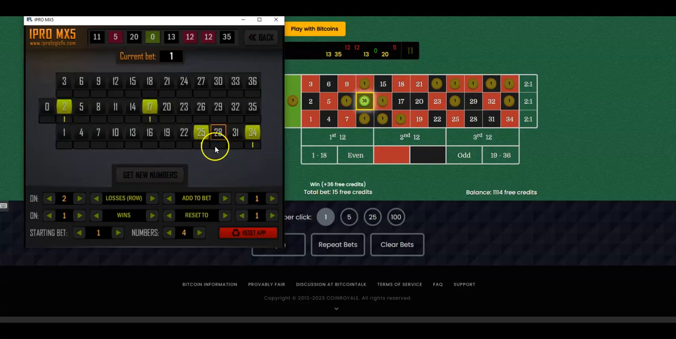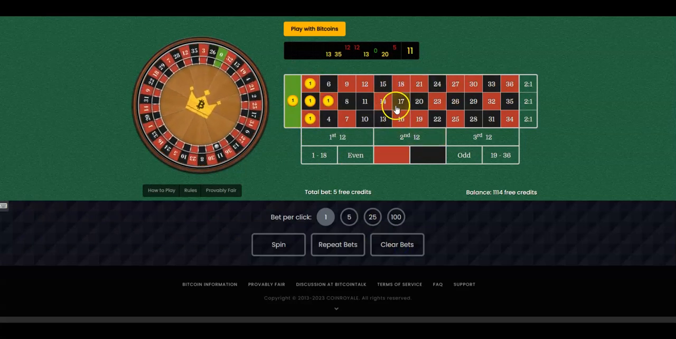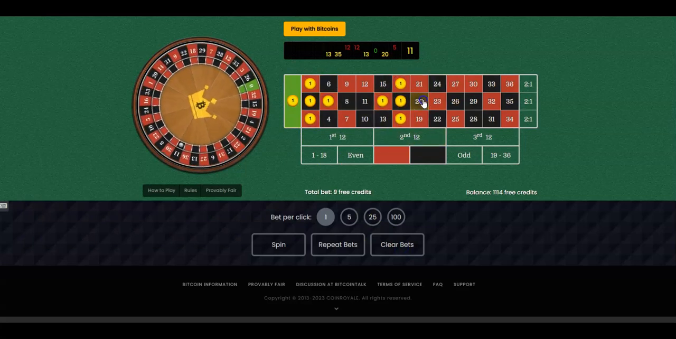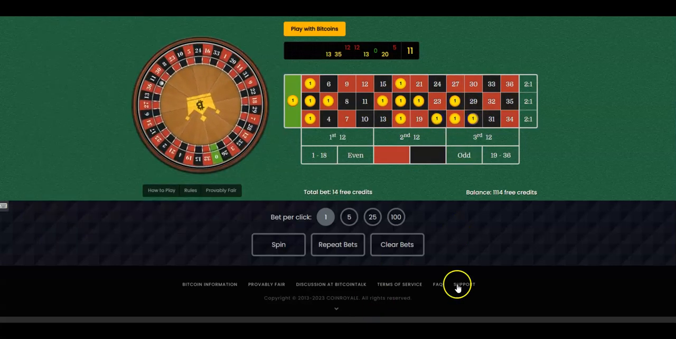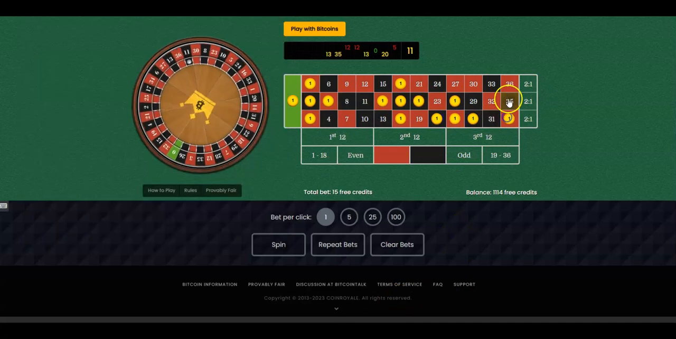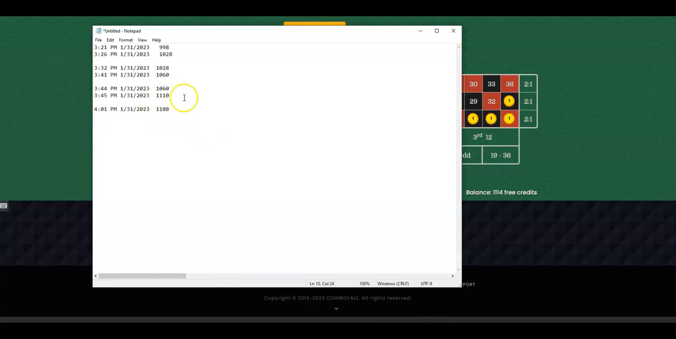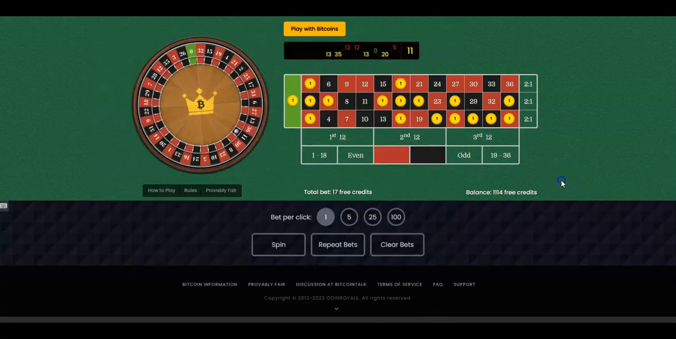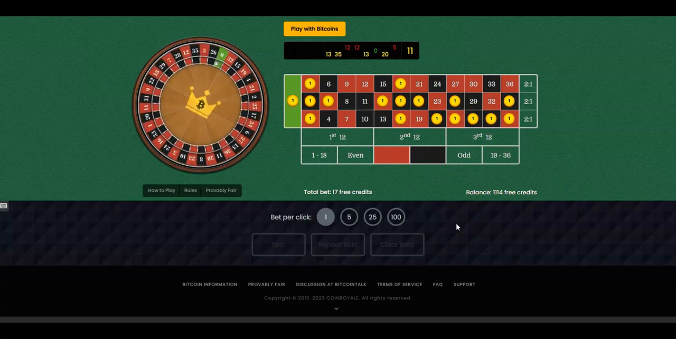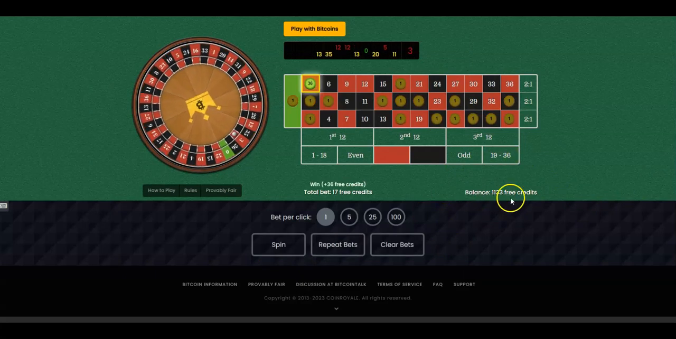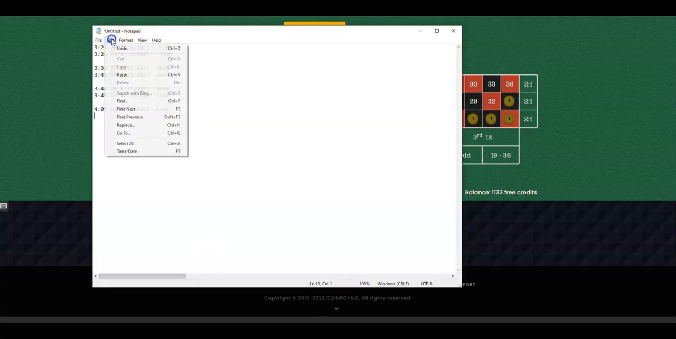Okay, let's see. 2, 17, 25, and 34. So 0, 2, cover everything around it. 17, cover everything around it. 25, cover everything around it. And 34. Okay, because remember, we just want to make 20 bucks to this 1110, which would have put us at 1130. Okay, we're at 1114. Let's see how the cookie crumbles. Well, that's easy. I'm trying to get to 1130. I'm at 1133. I already made my 20 bucks.